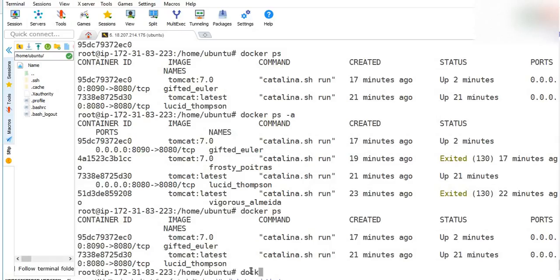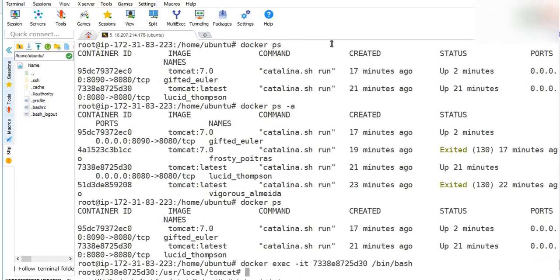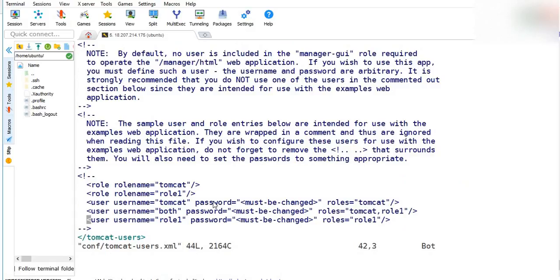Okay. Docker exec minus ID. Container ID, and then ID. After that, enter. Slash bin bash, enter. Now I'm inside of this container. Okay, now I want to see that Tomcat user file. What is the command? Tomcat conf. Where is it? Vim conf slash tomcat-users.xml. This thing. Okay. So here you see any user added here?